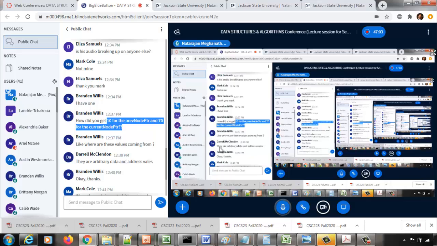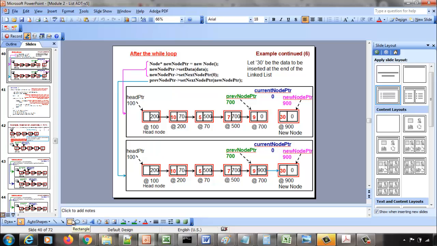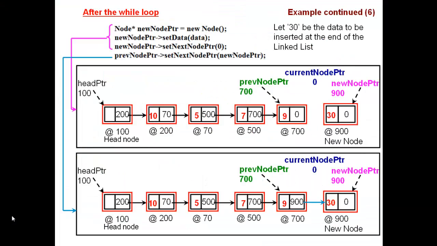So how do you get 10 for the previous node pointer and 70 for the next node pointer? Let me go back and look at it. There's node 10 and 70. Okay, the 10 is the data. So I'm assuming I have already set up the list with 10, 5, 7, 9. And you can see the addresses will follow once you fix these addresses, these numbers where I'm creating these nodes. I just came up with these numbers. The operating system will come up with these memory addresses. For the example, I just came up with these numbers.